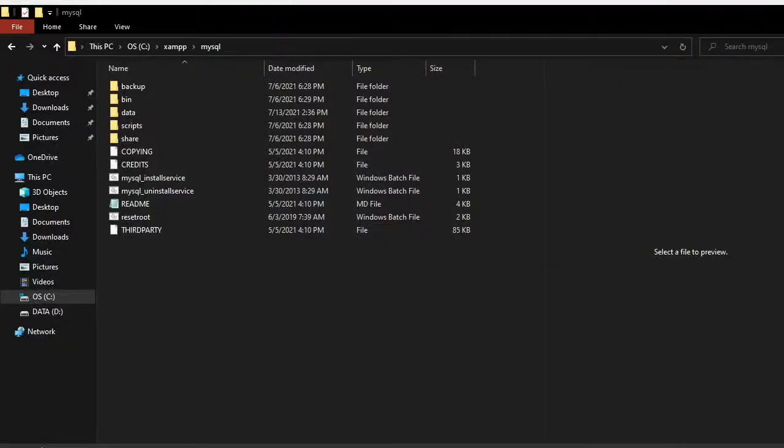So it's telling me to change the name of the data folder to anything else, such as data-old. Okay, I'm going to do that. First, I'm going to rename that folder to data-old. Okay. And now, then it says, then rename the backup folder to data, and that's it. So I'm going to rename the backup folder to data.